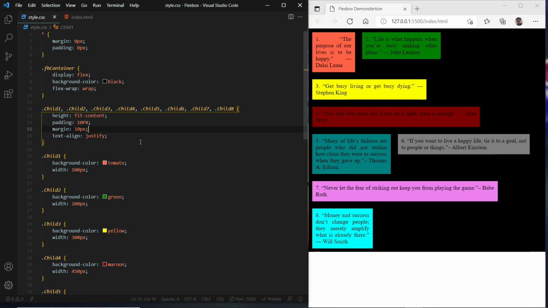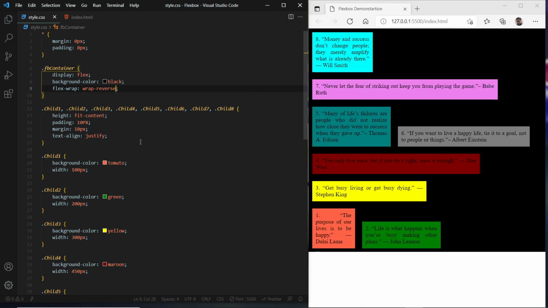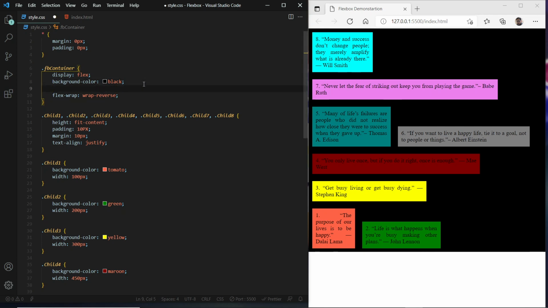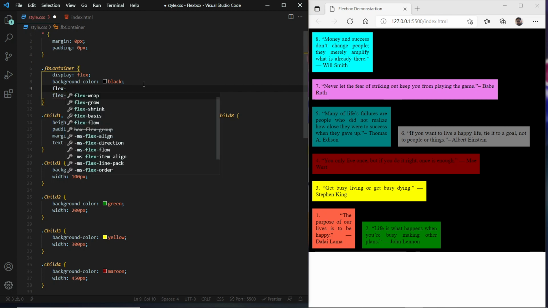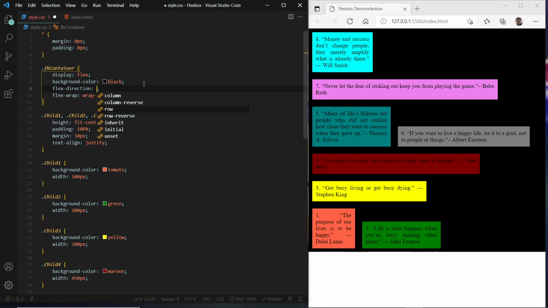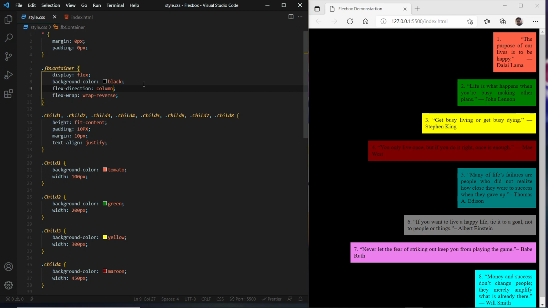Now, if we specify this flex wrap property as wrap reverse, you will notice that everything gets laid out in a reverse direction. Okay, from bottom to top. It is also impacted by the setting on direction. If I make this column, okay, here we have got two concepts.